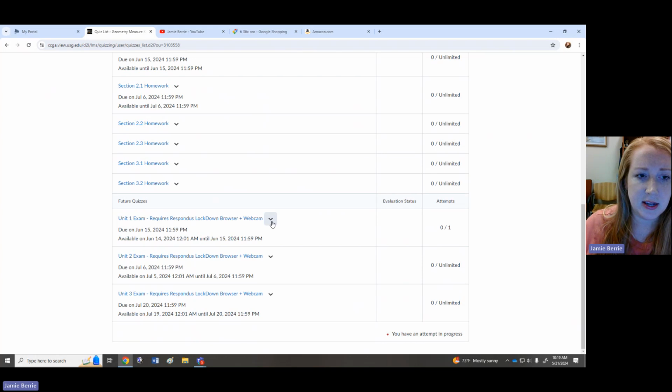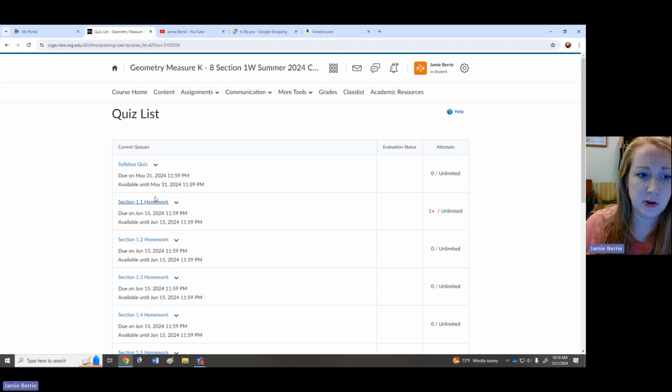All right, you can also see that this is where the unit exams are, and it says requires Respondus Lockdown Browser and webcam. I'm also going to upload a little computer readiness quiz that'll be available in this area, and that'll allow you to download the Respondus software before we get to the exam time.